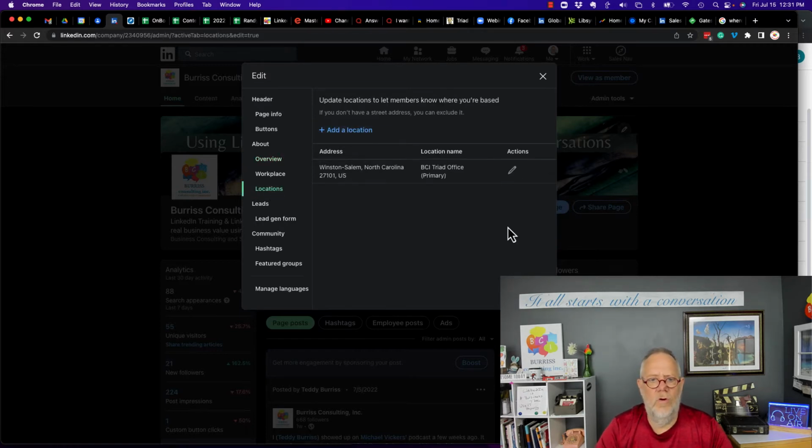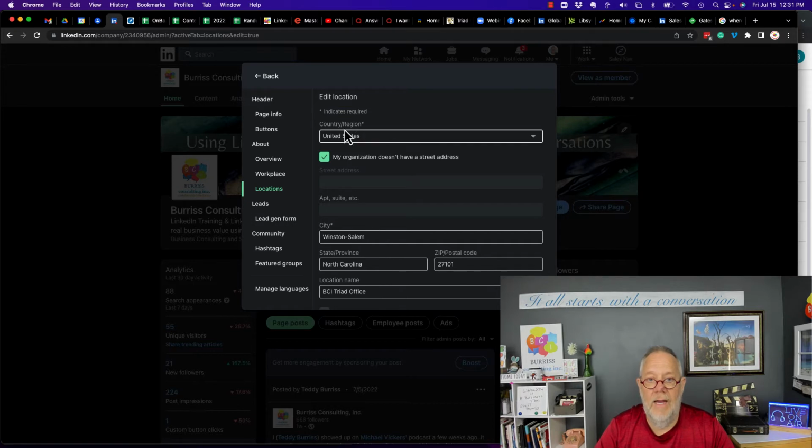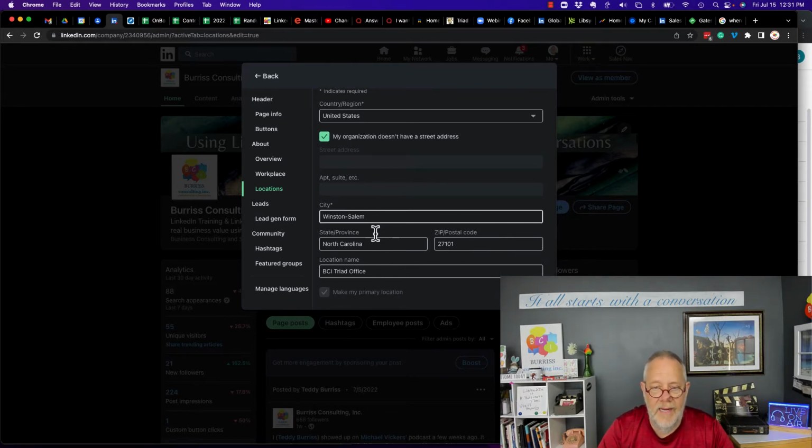And if you don't want your location displayed, I'd recommend you don't add it because, this is a bugaboo I just discovered, I have not found how to remove this. This is just going to let me edit location. It's going to let me edit this location. It's not going to let me delete it. There's no delete option here, at least none that I can find.